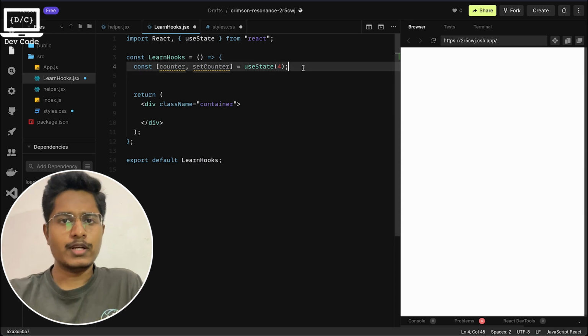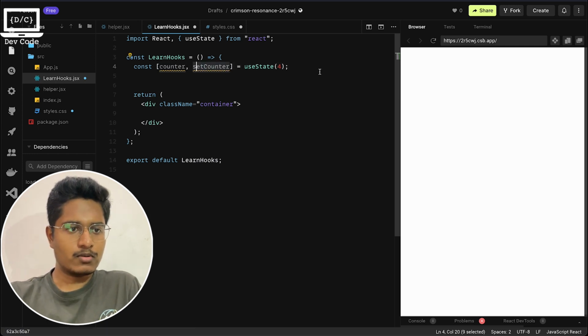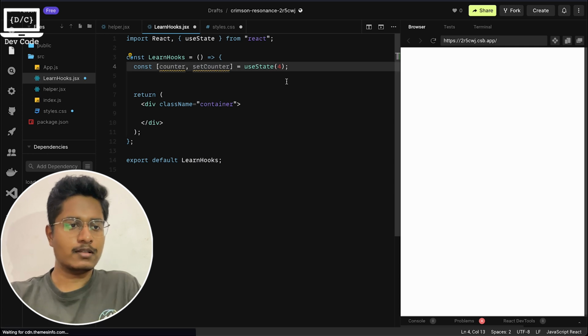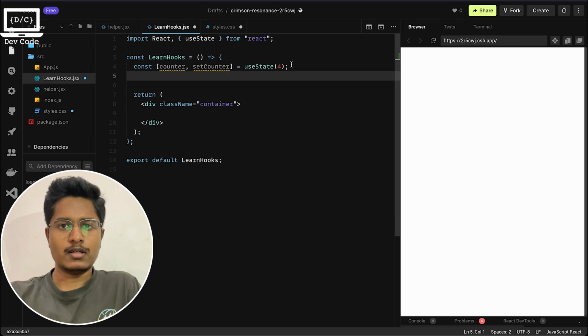Whenever we update the current state of the component, at that moment the component re-renders. So let's say I use the setCounter function to update this counter state, which is the current state of the component. At that moment, the component will re-render. So let's build something and I can show you how everything works.